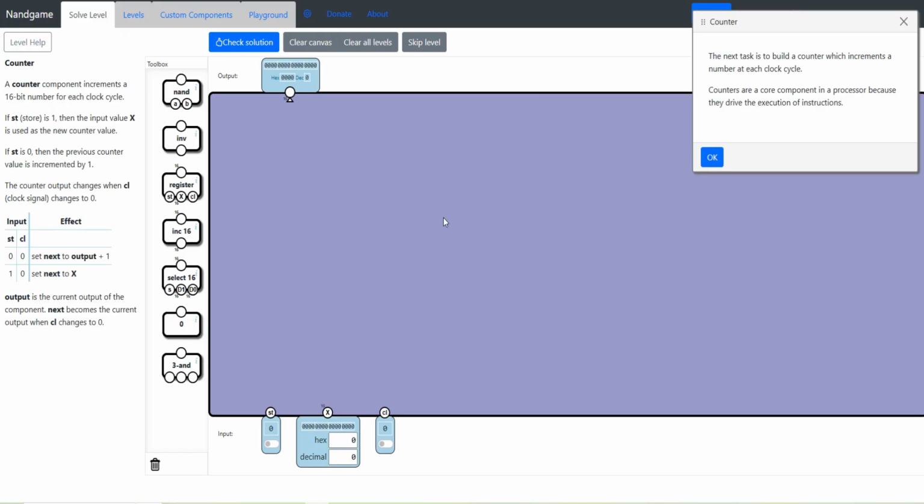So let's move on. The next task is to build a counter which increments the number at each clock cycle. Counters are a core component in a processor because they drive the execution of instructions. All right, let's just start by creating a register whose value will increment every clock cycle, and we'll worry about this store and X value after that. Let's hook that up to our output, and then we have our increment component. For now, let's hook it up directly to our X input.